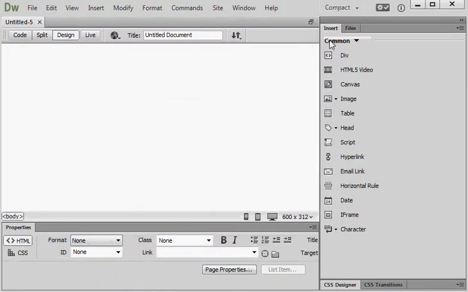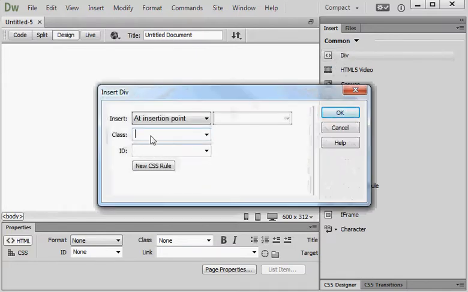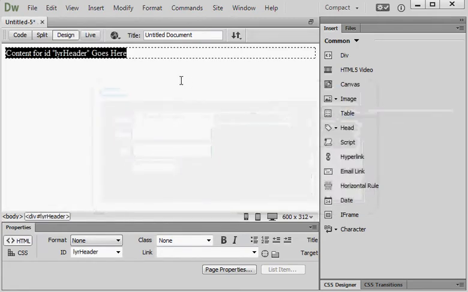find my insert panel. And on my insert panel, I have a div under common. So I'm going to insert a div. Yes, I want to insert it at the insertion point. And we'll call this first one LYR header. We always want to work from the outside in. In other words, the outermost container is called LYR header, and we're going to nest three div containers within it. Click OK, and we see, great, that there's a division added there.